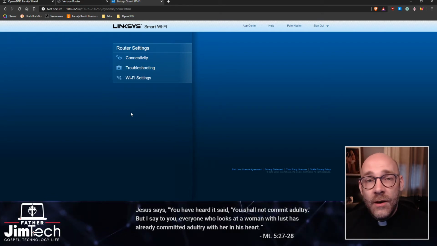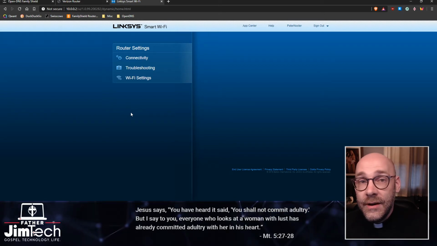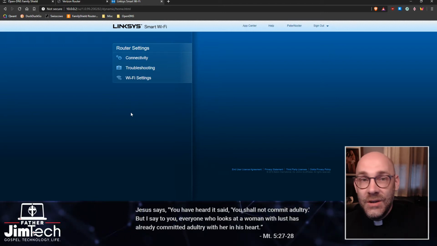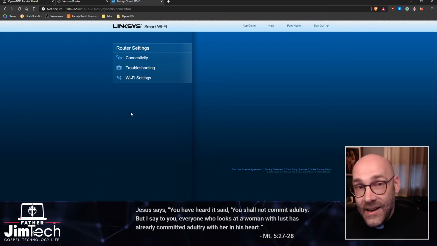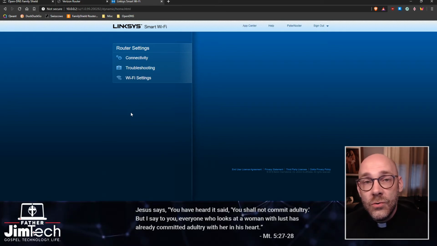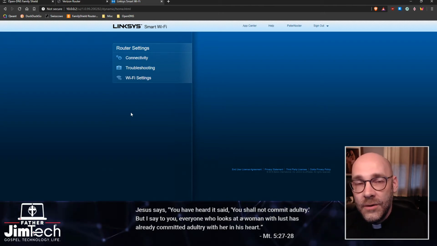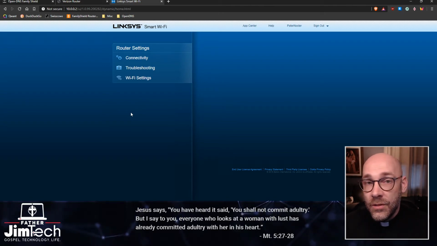What wide area network refers to is the external connection from your modem to the rest of the world. The external connection, all right? LAN, on the other hand, refers to your local area network. In other words, all of the devices within your home that are connected to your router. So we're dealing with the WAN side of things, the wide area network.